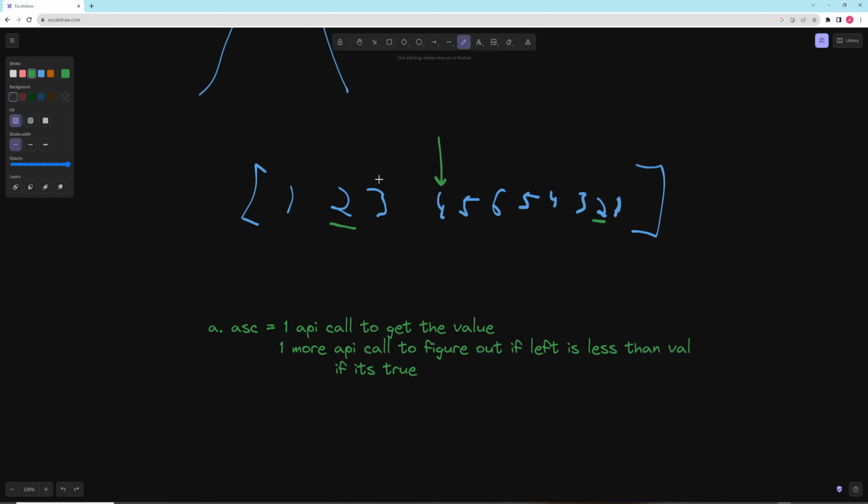So maximum 3. But if the left is greater than our value, then we're guaranteed to be on the descent. So if it's true, we need one more API call to check for peak. False, we are on descent.